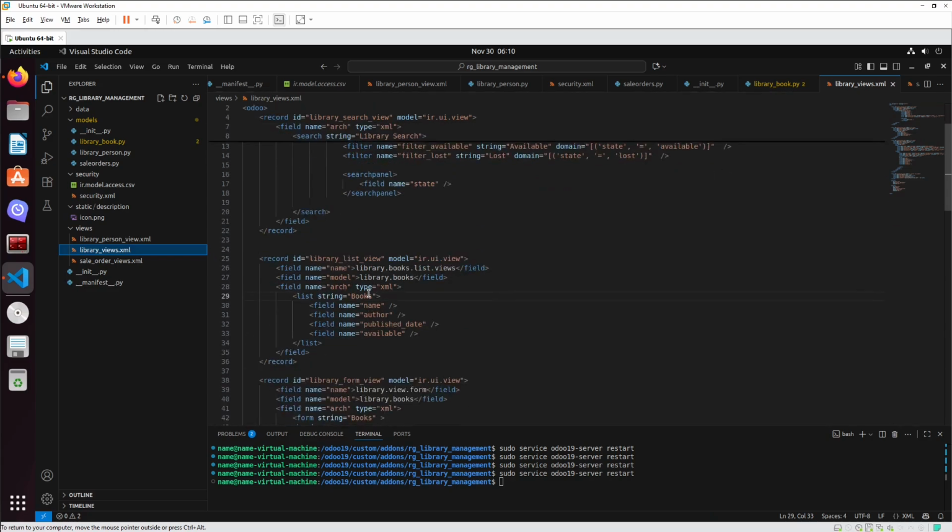Here in our list view, add an attribute known as decoration-success equals, and add the condition. What condition do we want to add? That this record should be highlighted if state is equals to available. If the state is available, the record will be highlighted as success.